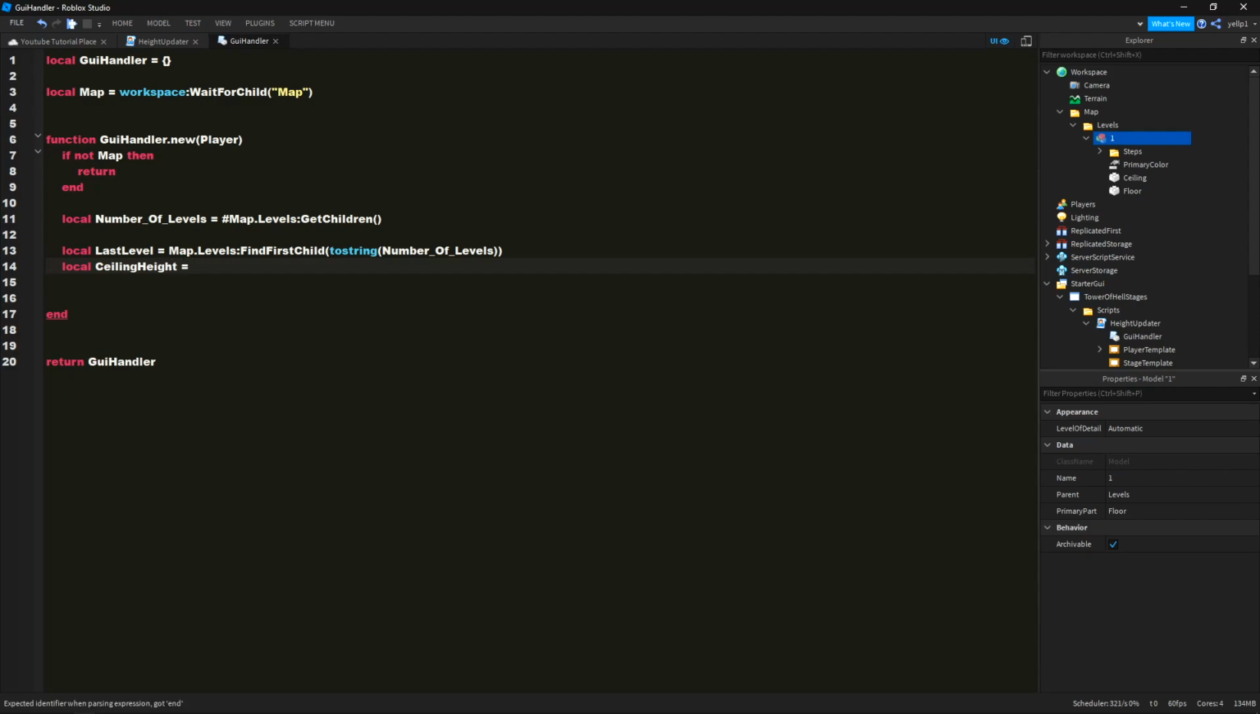We're just going to do ceiling height equals last level first child. We don't even need find first child there actually. Last level dot ceiling dot c-frame dot y.